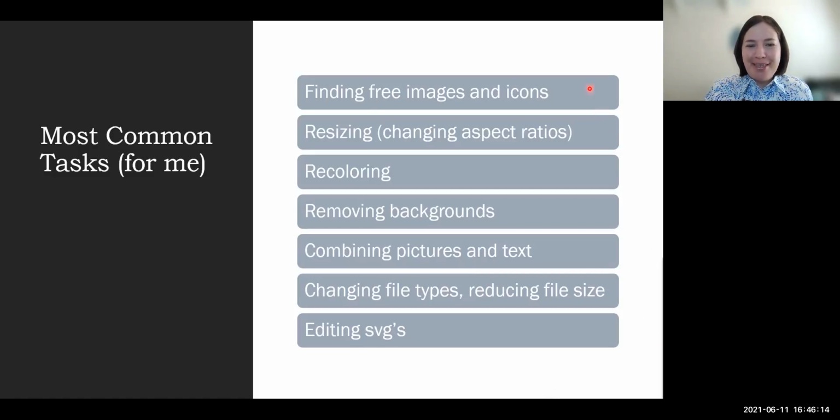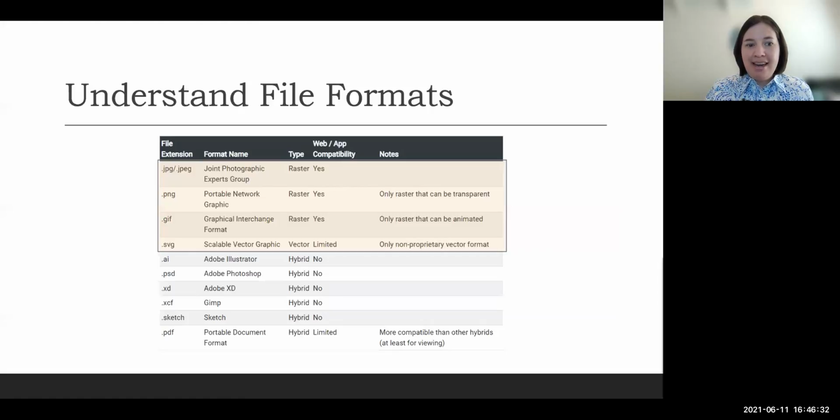I'm finding free images all the time. I'm resizing things, recoloring and removing backgrounds. And I'll show you how to do that in a minute. I'm working with pictures and text. I'm working with different file types. And then I'm editing SVGs, which are scalar vector graphics, which brings us to this next slide.